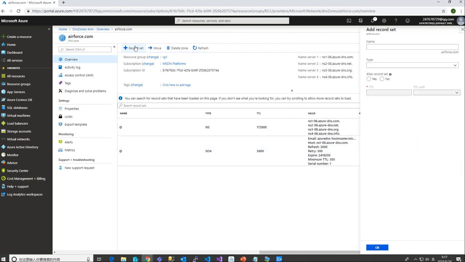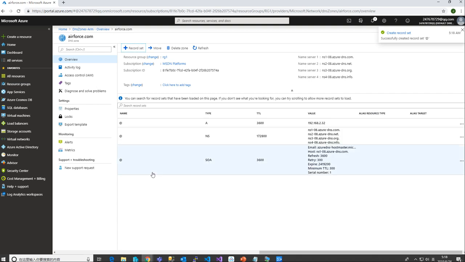So you can add a record set, anything, right? Name. We can call this airforce.com. We can add a record, right? We give it a 1 hour TTL. We do not want alias record sets, so you can choose that. And the IP address you have to enter, so 192.168.2. All right. Okay, it will be added here.